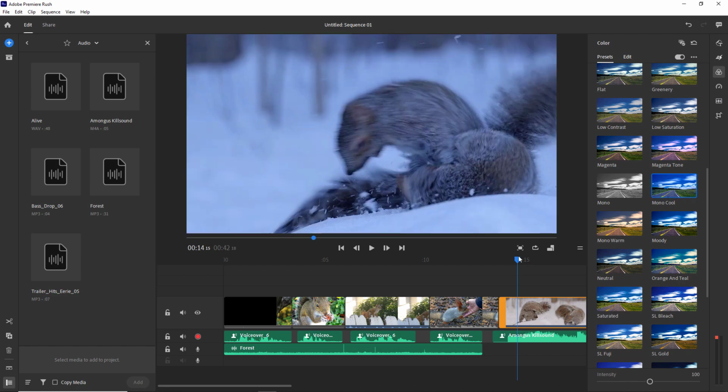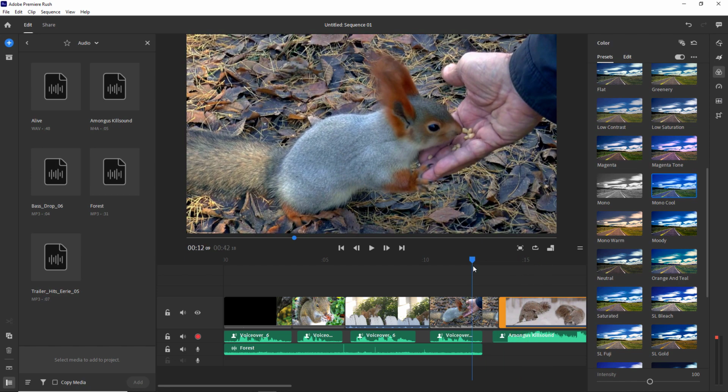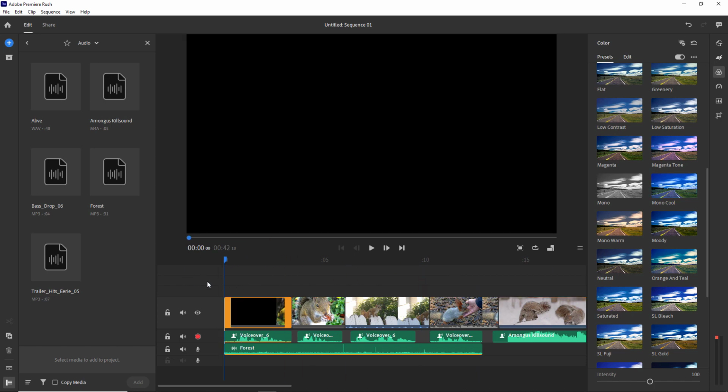Like that to color it, to make it look even more evil, because squirrels are evil. Okay, and really quickly I've put together a sequence. Let's watch it and just see what we need to change.